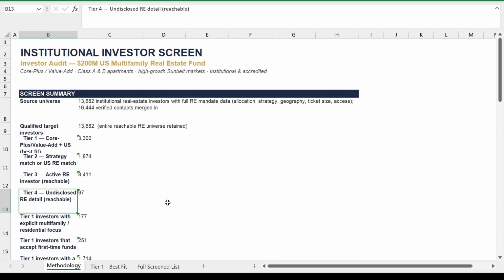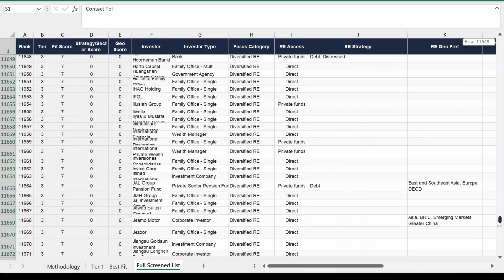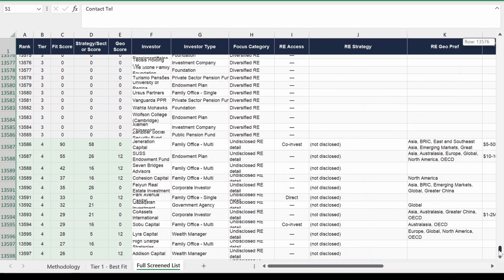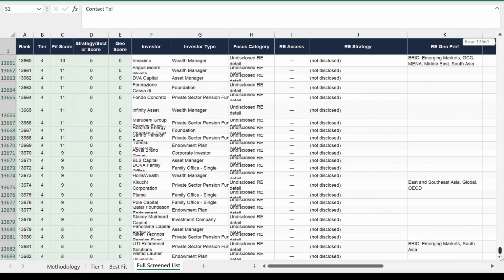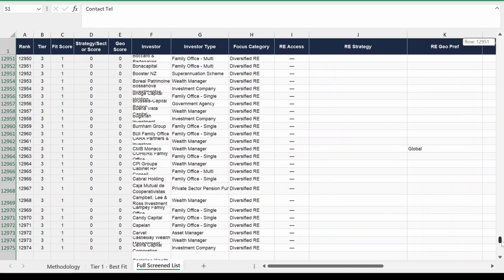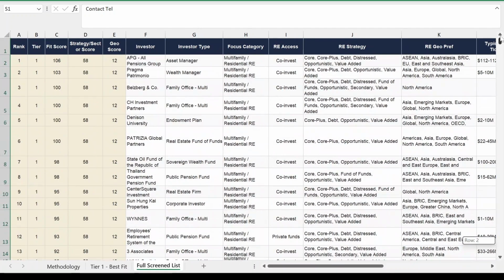Now let's look at the full screened list. So basically what we started off with was this database here, which if I go down to the very bottom, you can see we're at about 13,680. And you can see here on the left-hand side we've got rankings, and obviously at the very top are the priority tier 1 groups, the fit score.